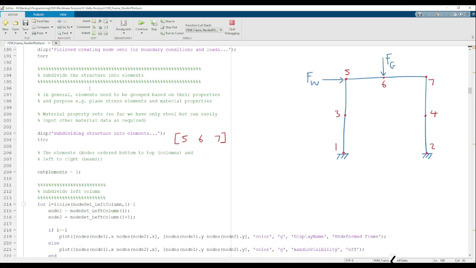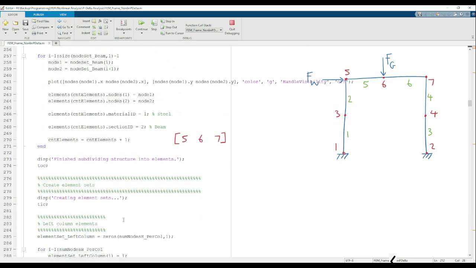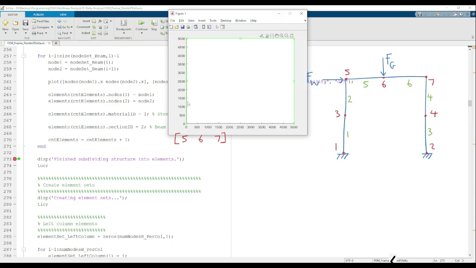Then the next bit of code subdivides the structure into elements. We divide column by column first, so we have elements 1, 2, 3, 4, and then the beam elements are 5 and 6. That's what this code does. If we output the results at this step, by stepping through the code, we see our elements for the frame.